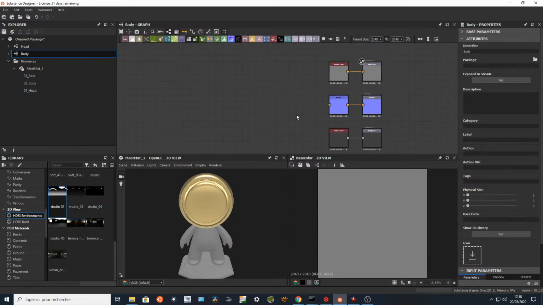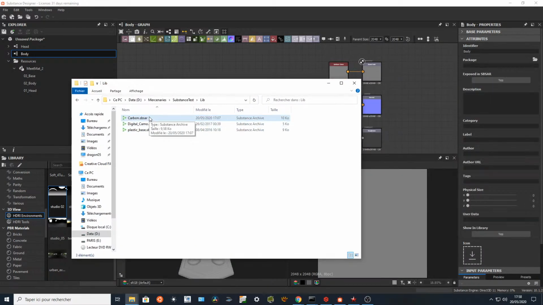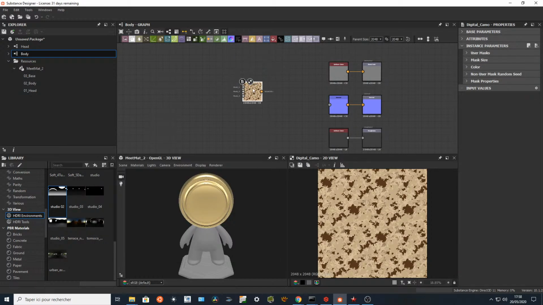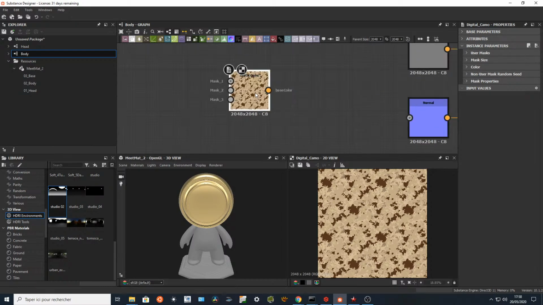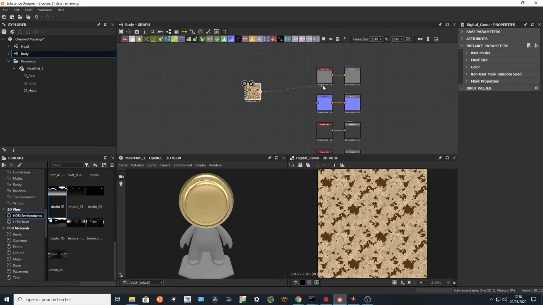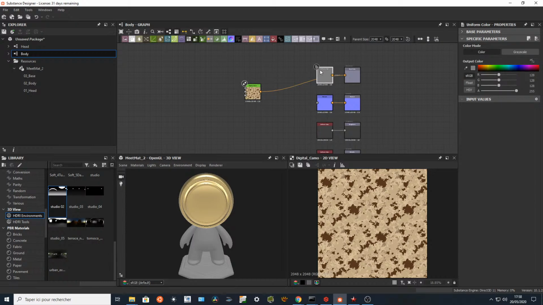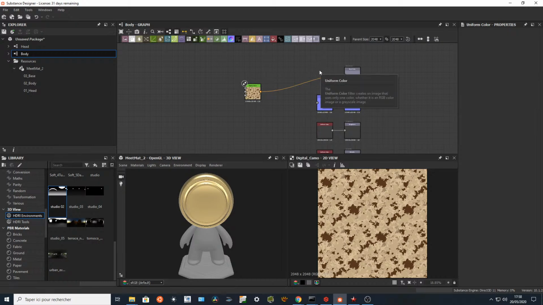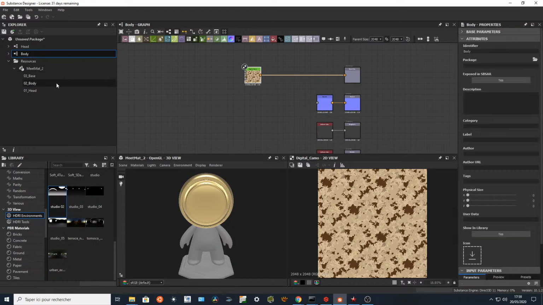I downloaded some shader maps directly from Substance Share, so I'm gonna use them directly because I want to go faster, and I'm gonna drag and drop directly this map. So this map, it's camouflage, and I know a lot of people that know me are not gonna be really surprised about that. So that's a camouflage. I connect directly into the body.